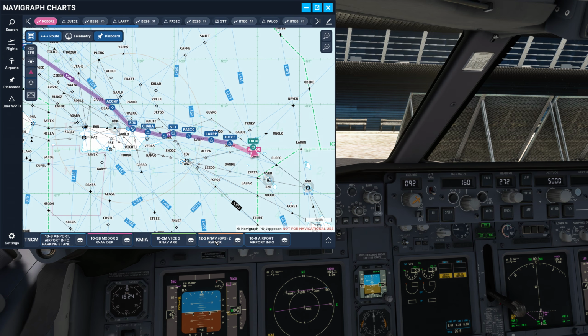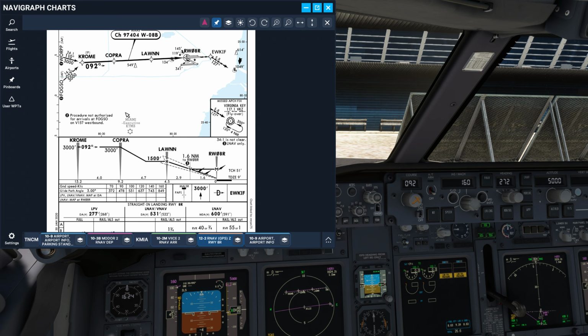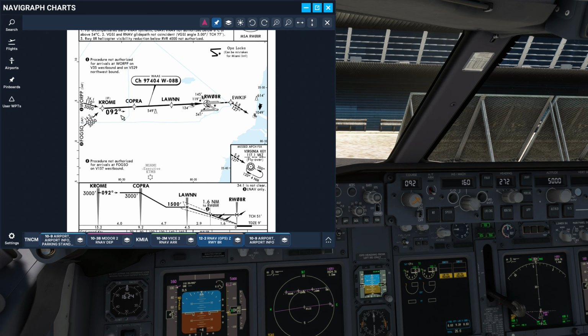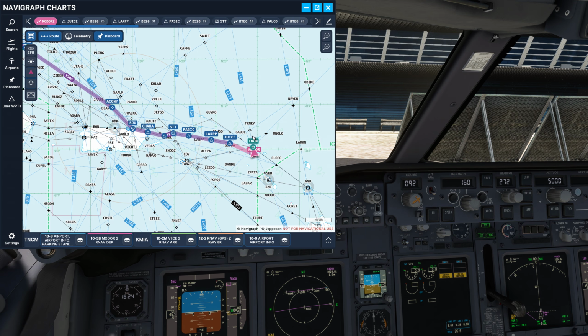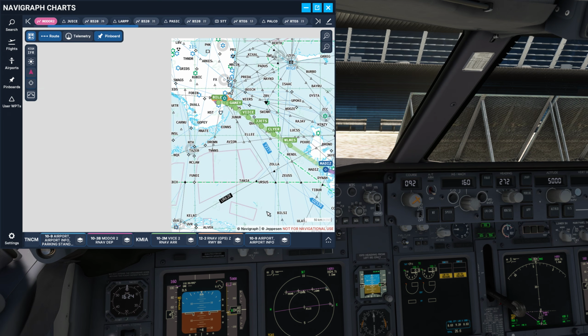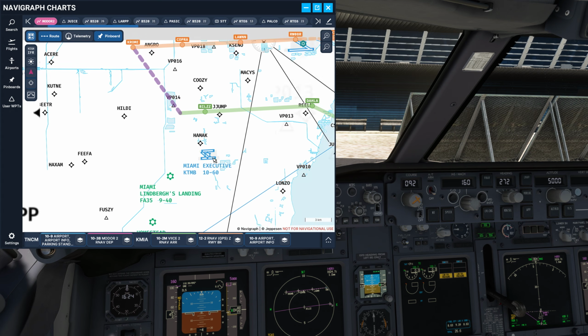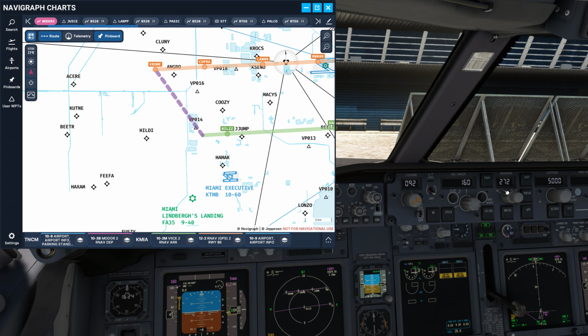And if you look here on the approach chart, you can see the inbound heading is 092. I'm sorry, so 272 and 092. What's the difference between those? 180, right? So this is an outbound for the inbound course for the final approach. So what you're going to want to do is fly some distance on a heading of 272 until you're out here past Chrome.